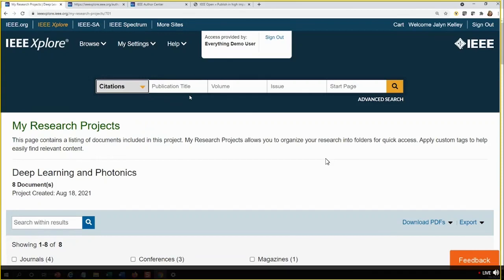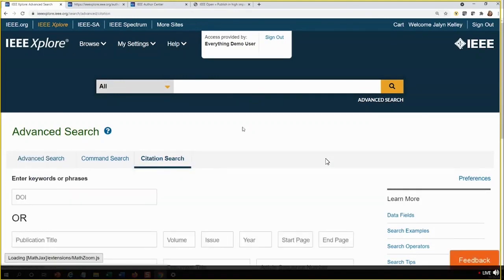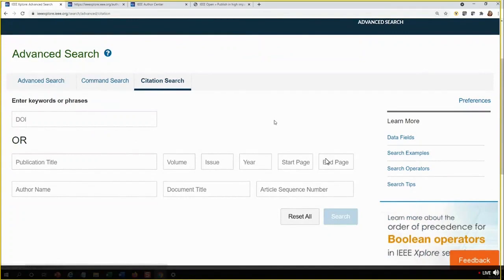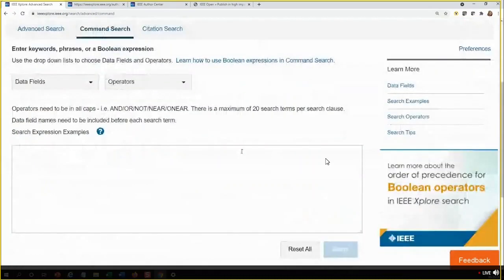publication title search. But just below the global search bar is the link to the advanced search, which gives you 3 tabs, so 3 different options for advanced searching. One is called the citation search. This is a known item search. It's when you're looking for a very specific document in IEEE Xplore, fields that you know, and it'll look for that document. The command search is a free-form text box that allows you to do command language searching.